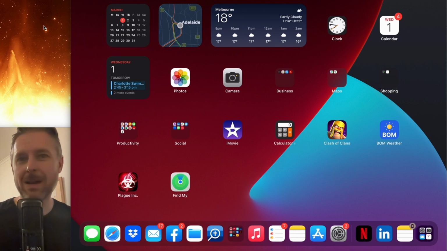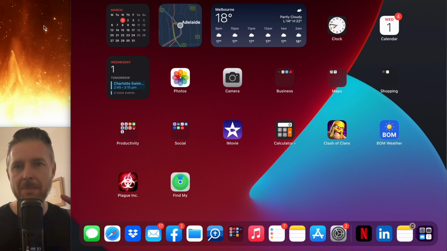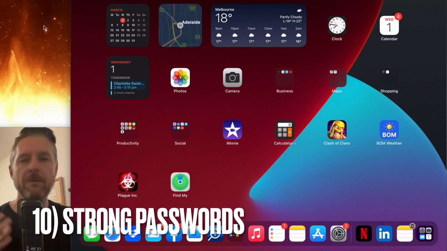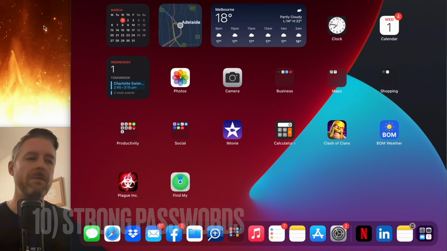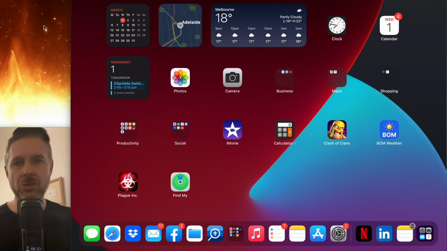So we'll go from number 10 down to number 1 on our iPad, starting off with the whole password, Face ID, Touch ID. If your iPad falls into the wrong hands, if it's stolen, if it's lost, it's hard for somebody to get in, spy on it, get data off it.